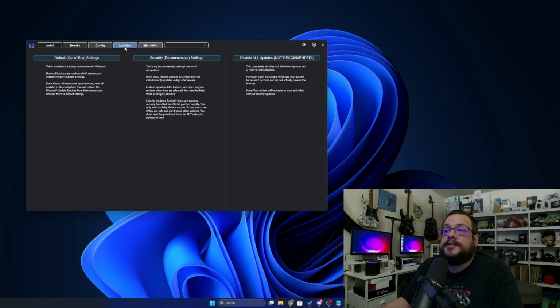If you go to updates, this will change the way Windows actually updates on your machine. So out of the box is the default way that Windows runs, but the security settings will actually delay feature updates by, this is actually wrong, I think it's 1 year, and install security updates 4 days after they're released so that they're properly tested before it actually releases on your system.